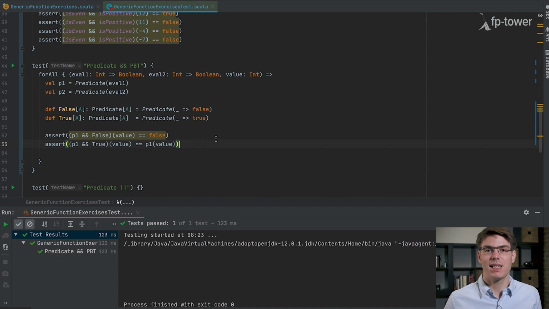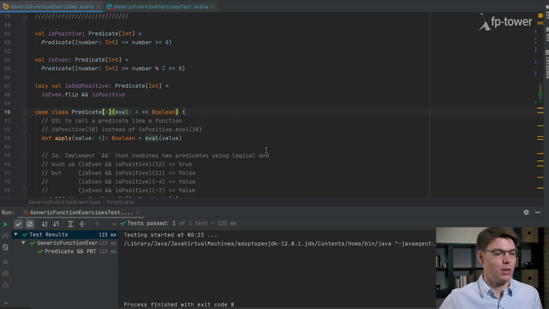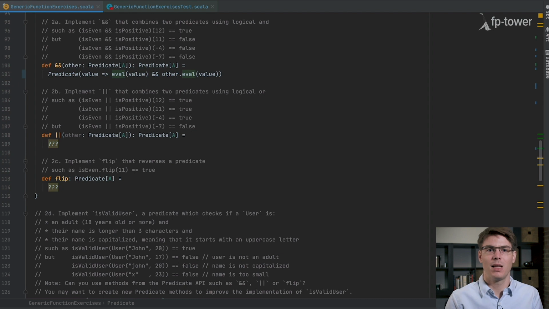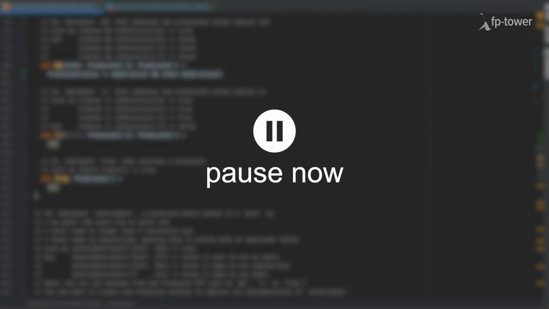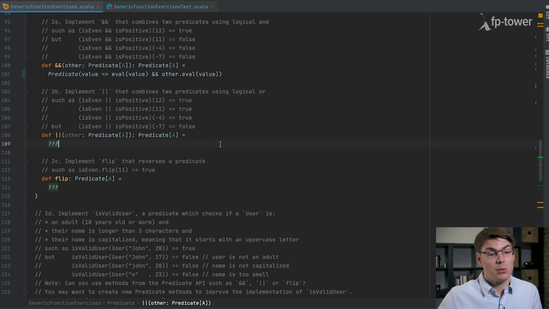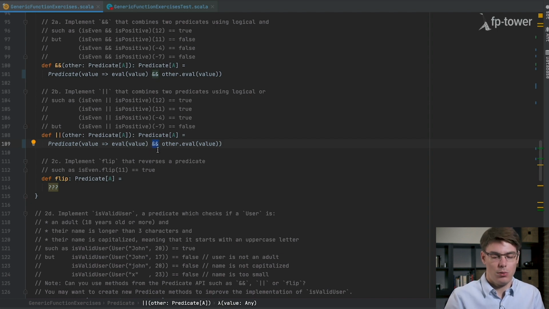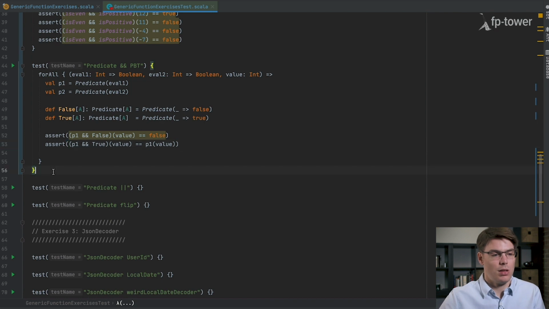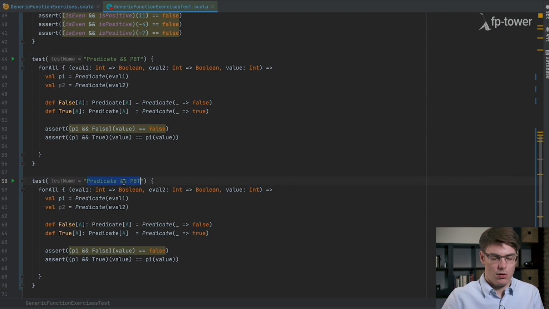Cool, so now let's go back to the exercises and let's try to implement OR. So please pause the video and try it out. So to implement OR, it's going to be very similar to AND, right? It's going to be the same thing, except that instead of using AND as a Boolean operator, we'll use OR. That's it. Now, how do we test OR? Well, we can use a very similar testing strategy. So let's copy-paste this test and make it for OR.